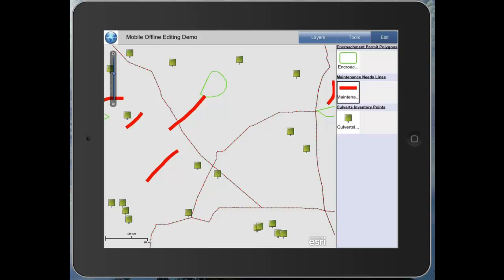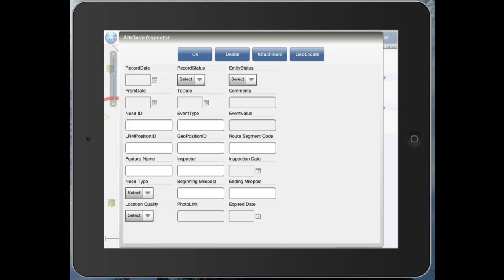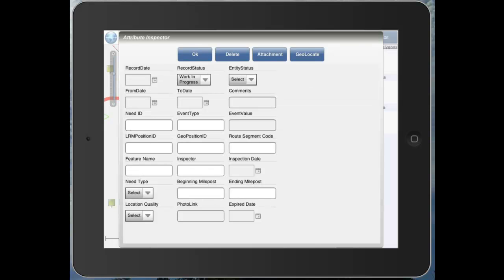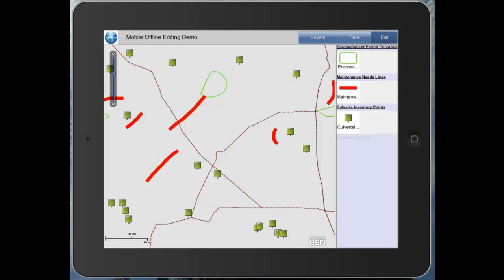We'll also put a line feature in there, and we've got the ability to hit drop downs here as well. So I'll tap the record status, I'll make that work in progress, and we'll OK that. The last one is we'll just add a polygon.